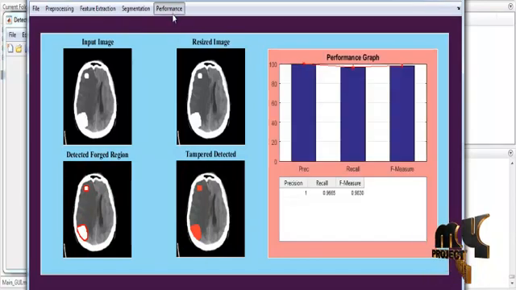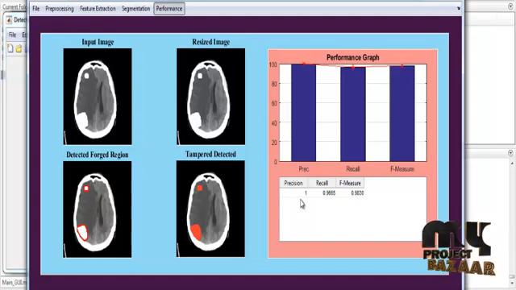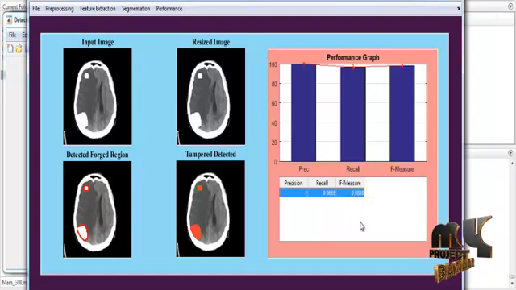After getting the tampered regions, the performance will be evaluated by the precision, recall and F measures. Those values will be plotted in the graph as well as in table format.